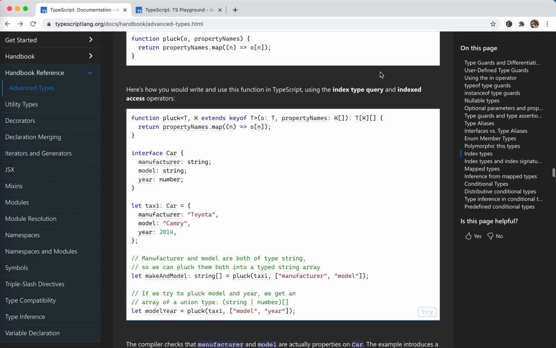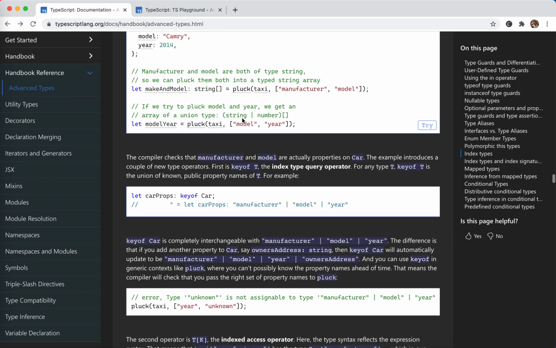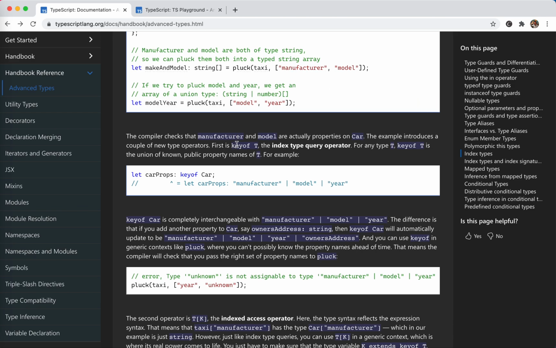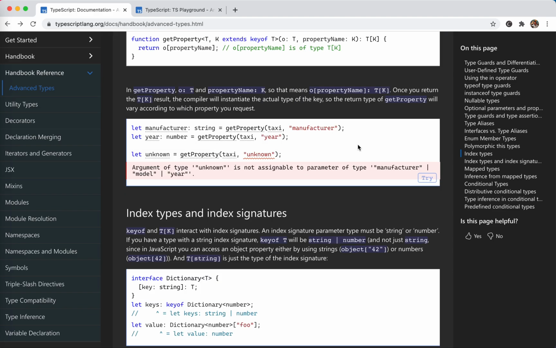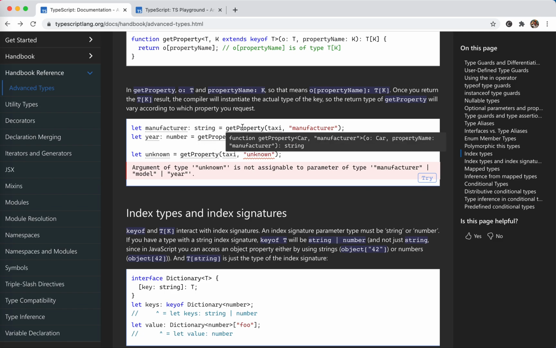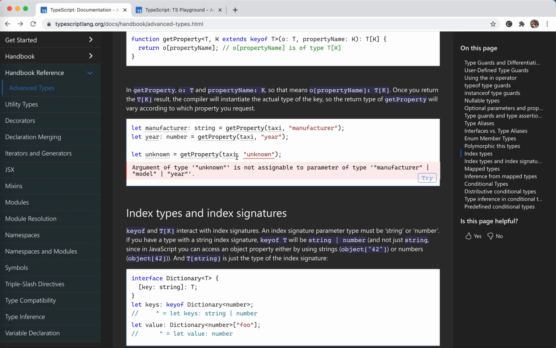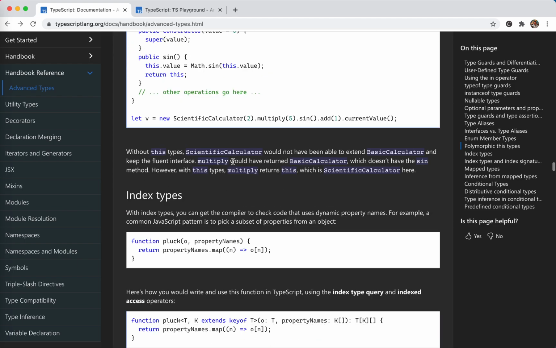So this is called the index type query and indexed access. This is the indexed access, right? And this is keyof, which is the index type query operator. Nothing special. Get property taxi manufacturer, the manufacturer is string now. And then get taxi year is number now. And get unknown will be an error because unknown is not part of the properties. This is very important, the index types.